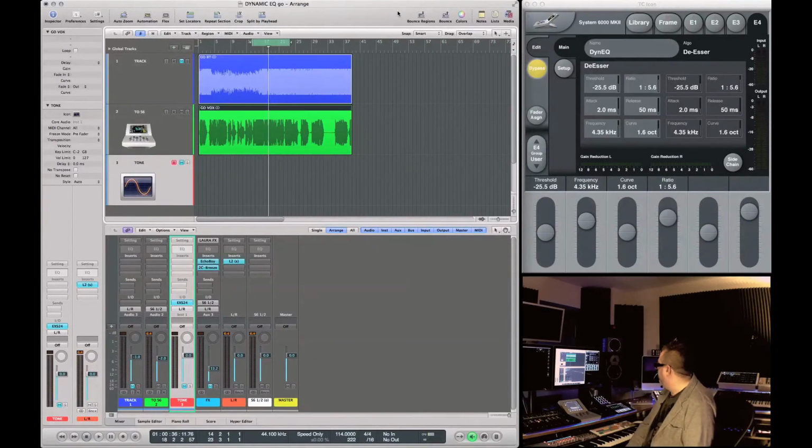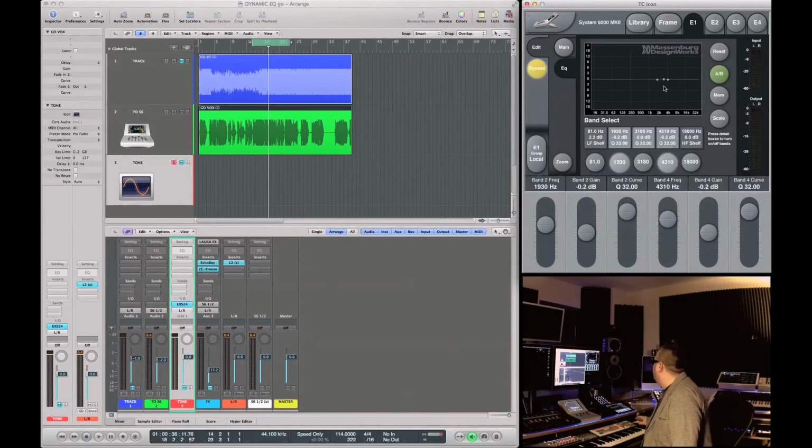So that's the dynamic EQ with the MDW high-res EQ in front of it, just to pinpoint the frequencies and work out what I need to duck.